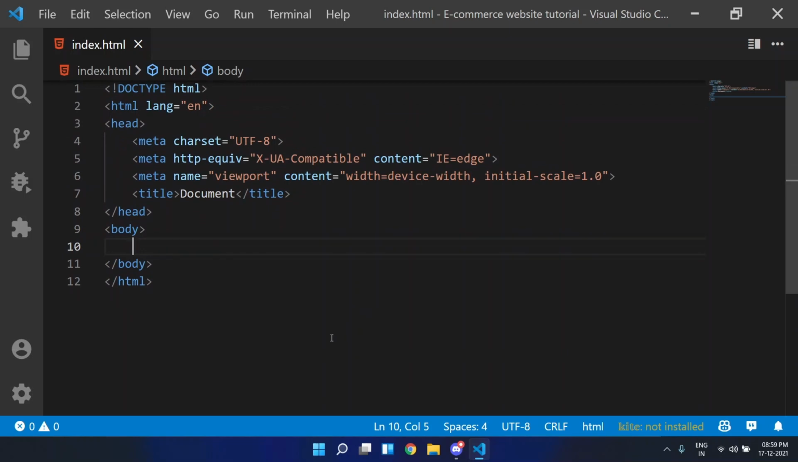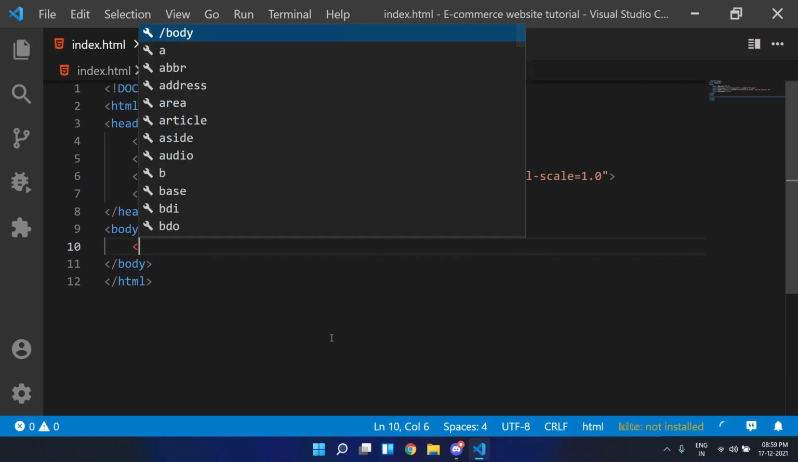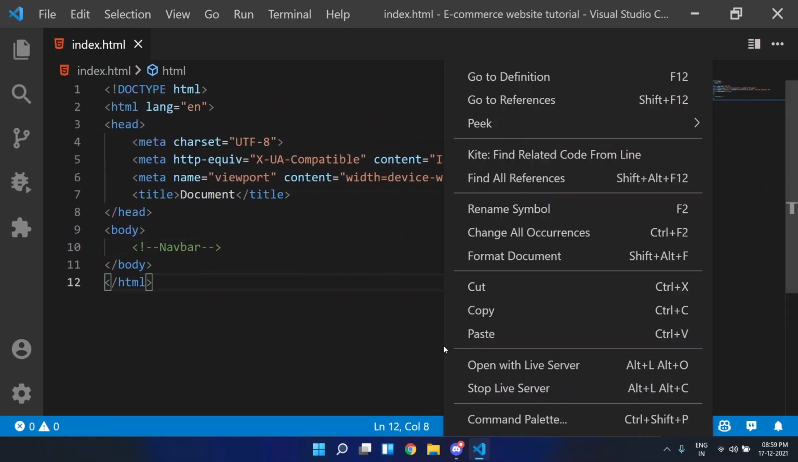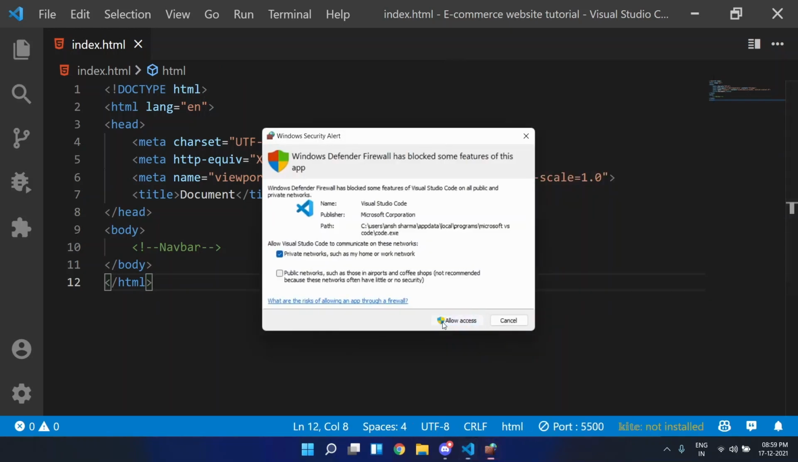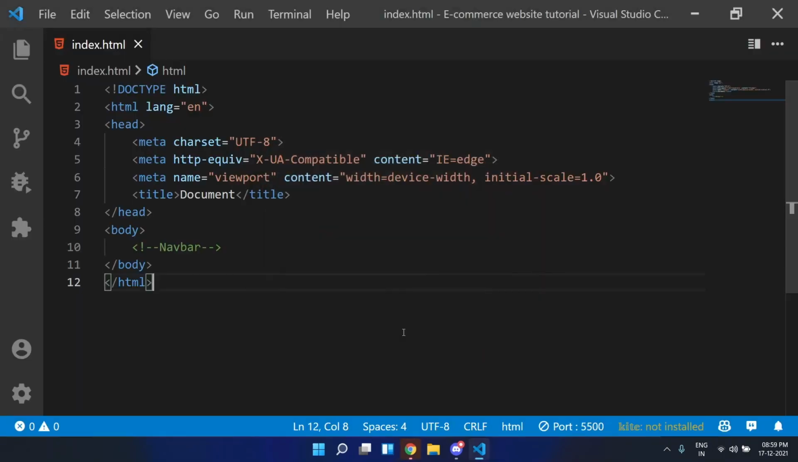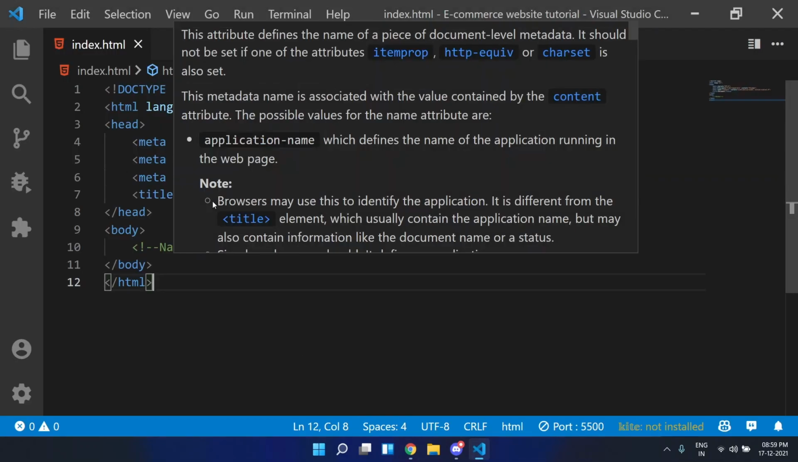So what I will do is just create a comment from here, and now I will write here navbar. We will make the file complete. So what we will do, first of all, right click here and click open with live server. Just allow it access if it wants, as you can see here. And now if we see, we can see here this, it means our server has started.